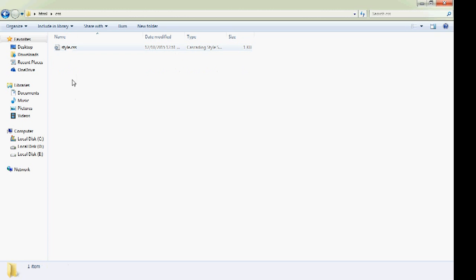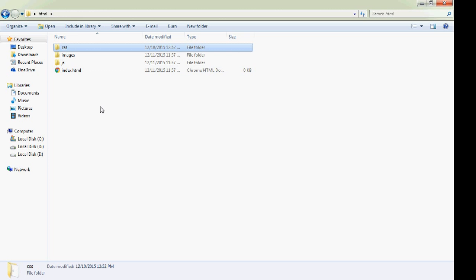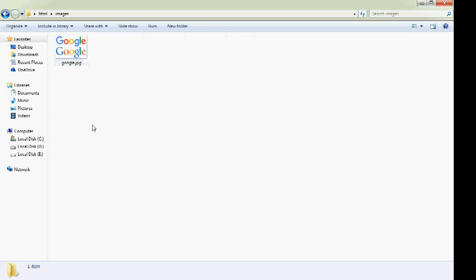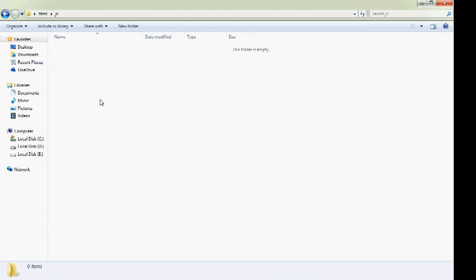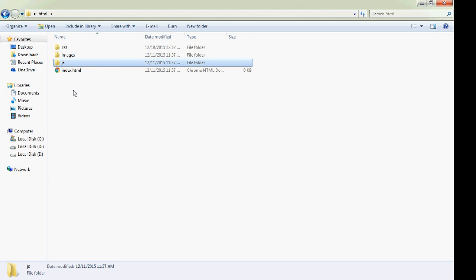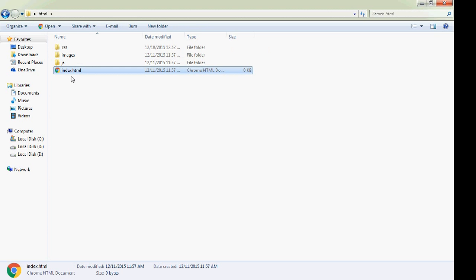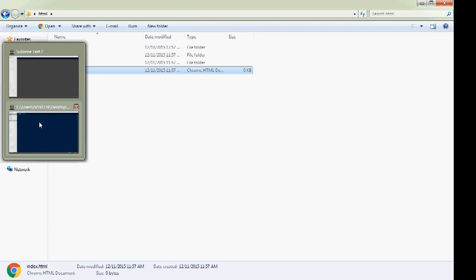The CSS folder contains whatever CSS style sheets we are going to make; we have to save them in the CSS folder. And whatever images we are going to keep in the website, we have to keep in the images folder. And whatever JavaScript code we are going to use has to be placed in the JavaScript folder. And the first page which is going to load in the website is named index.html, and whatever we write in index.html, we can see right now.